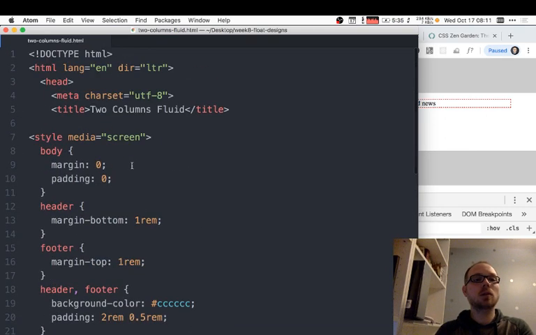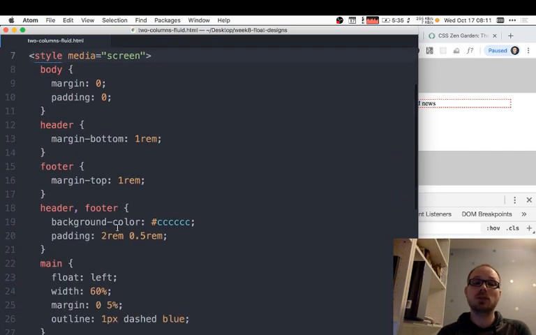So that is the 2-column fluid example. I will make sure that this file is posted so you can look at both the CSS and the HTML.